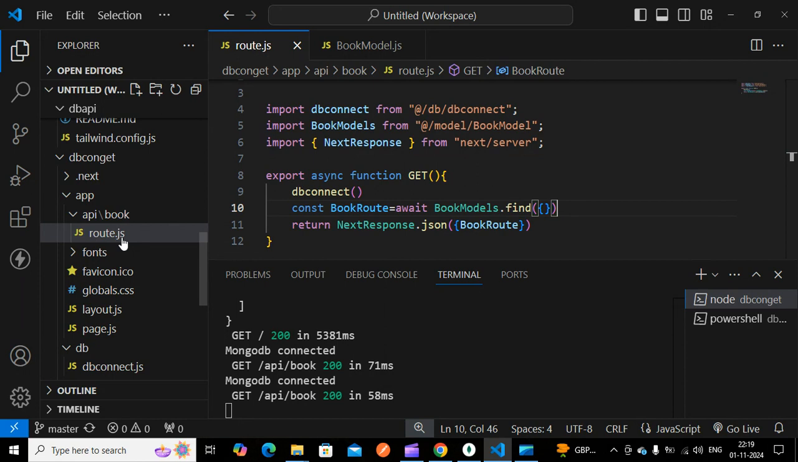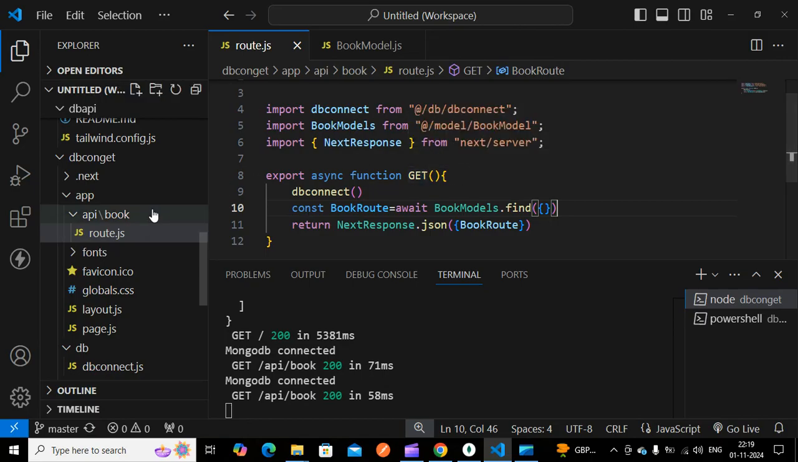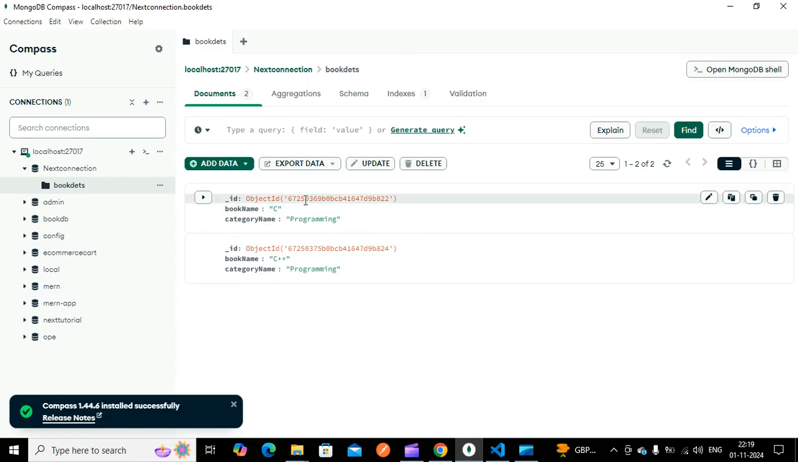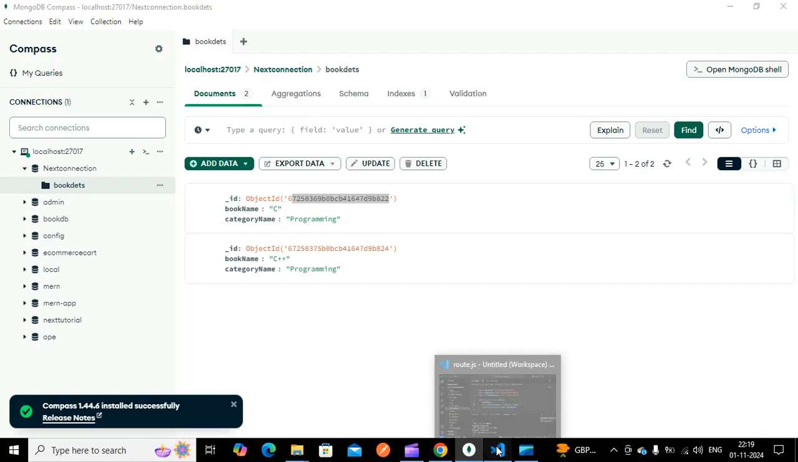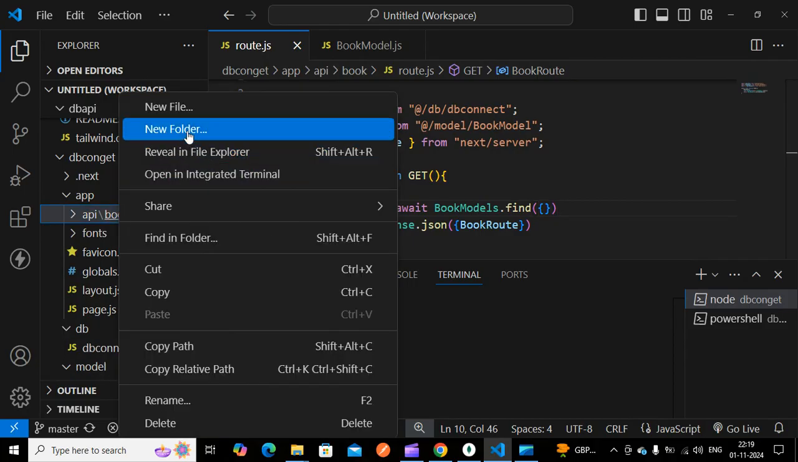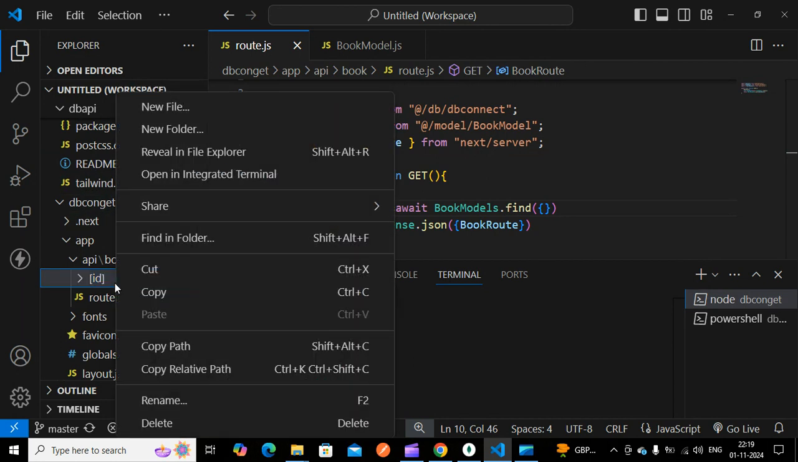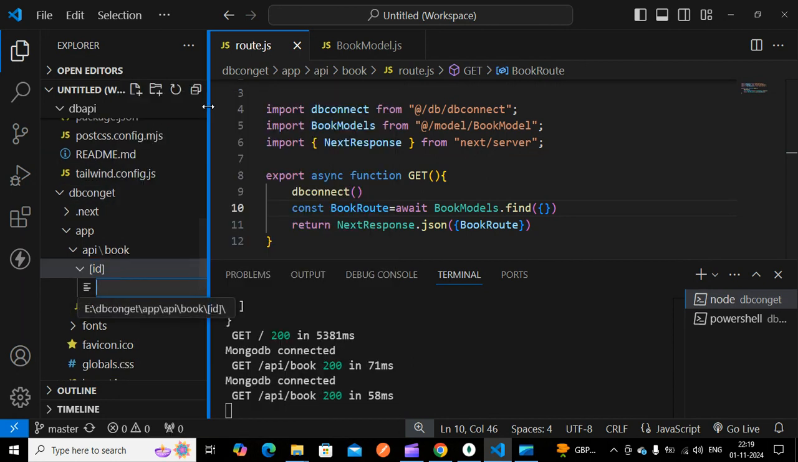book, the route.js, in the previous tutorial we had seen how to get all the data using this GET. Likewise we have to pass the id. In the database you can see, if I pass this id, I want to fetch this data. So for that, in the book folder we have to create another folder. The id we have to pass. In the id folder we have to create a new file. That file name should be route.js.